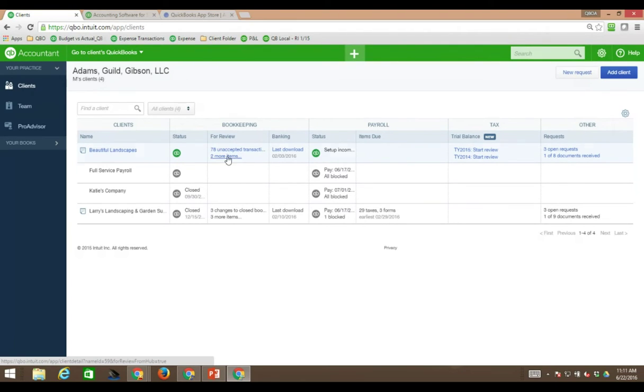So Beautiful Landscapes has, for my review, unaccepted transactions, and 2 more items. Larry's Landscaping, they made 3 changes to closed books and 3 more items. I can see when the bank feeds last downloaded, so if there's a problem, I will be able to see that. So changes to closed books, changes to reconciled transactions, I'm going to see all that right at a glance for all of my clients.